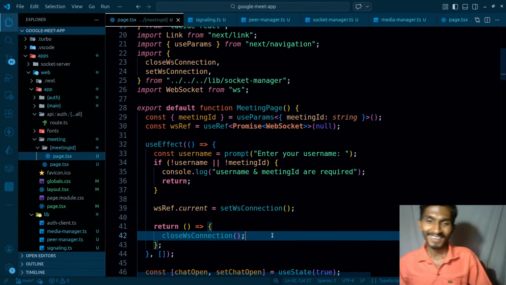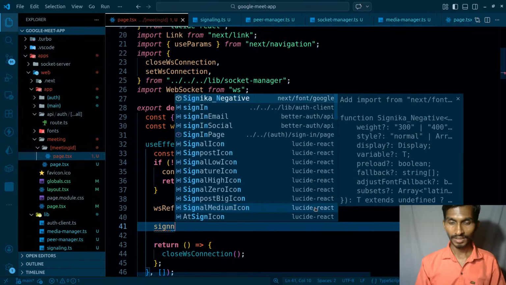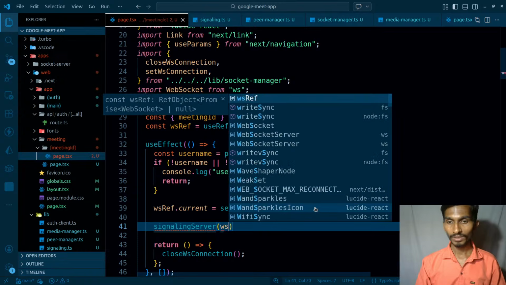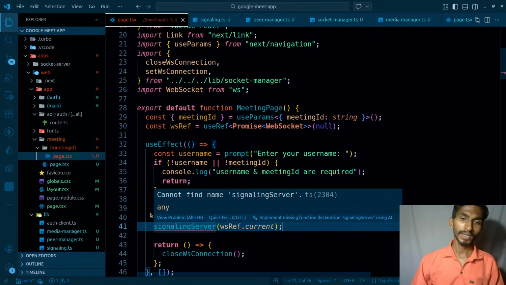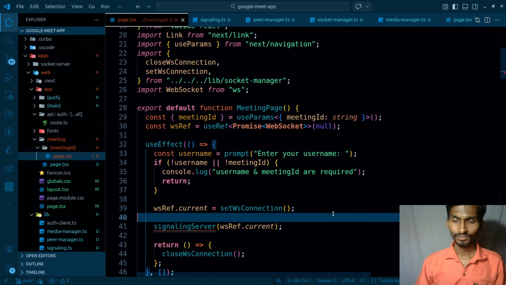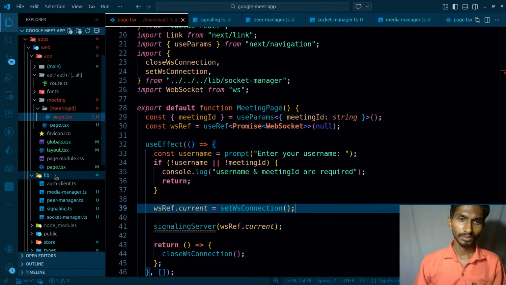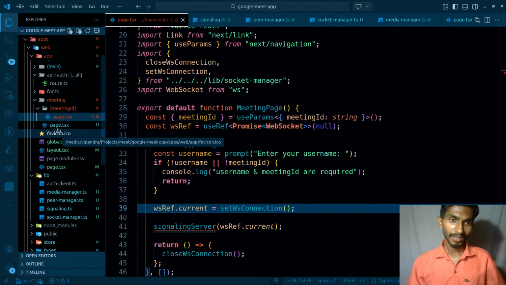So gonna be saving it here, and after that signaling server, and I'm gonna be passing wsRef.current. So all the signaling related events are gonna be inside that. Do I have that yet? No, I don't really have that, so I will have to create that. But ultimately this is what I wanted. Simple, easy peasy, hope so. And the thing is that right now I'm getting command over WebSocket and all. Once I have that, then I will be able to customize it even better. And right now let's go on like this.